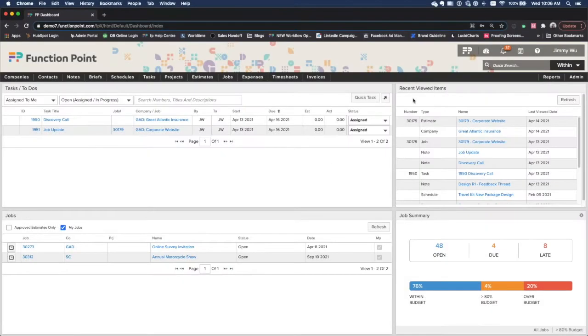Okay, so for myself as an individual, I'm going to be talking more from an individual contributor's perspective for the next little bit, and go through how I work through my day in Function Point as a salesperson. So I had a dashboard. I actually had a dashboard that literally looked like this when I was an individual contributor.